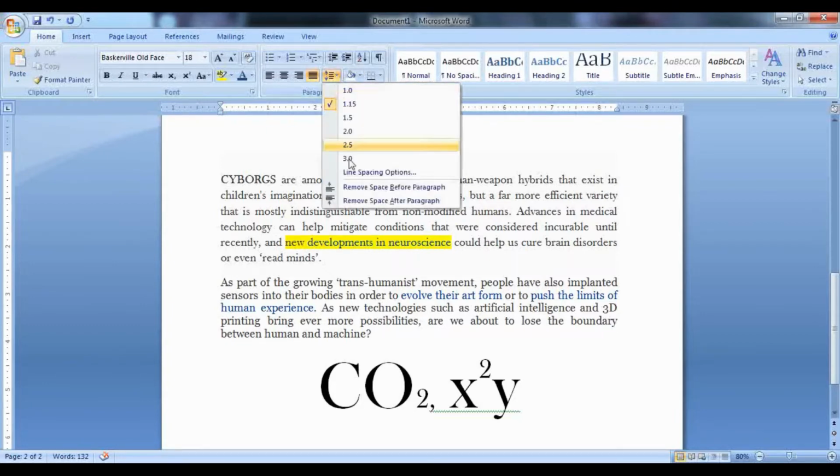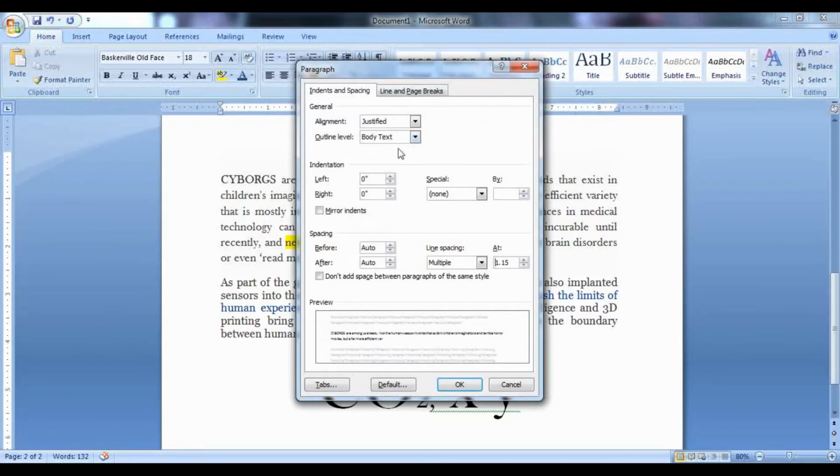Now, if you want any other spacing option, you can simply click on the line spacing option and select from these options. There are general options, like if you want to align them justified or whatever, and then you can set the indentation and you can set the size. You can just type your own size and select your own size and give it there for the text. So this is how you will be applying the space.